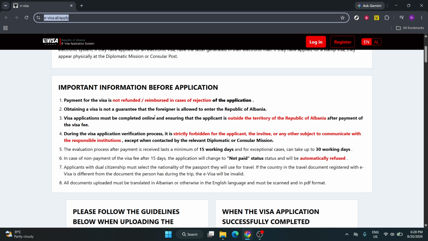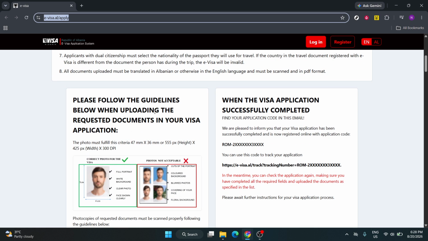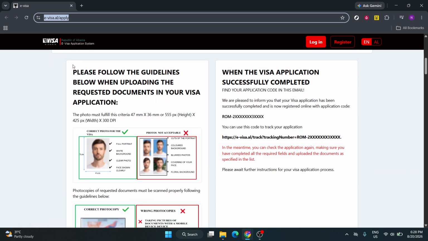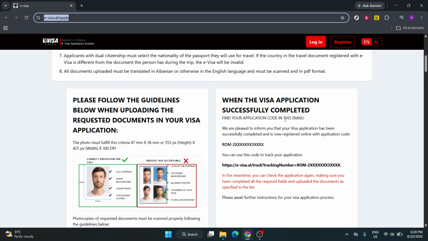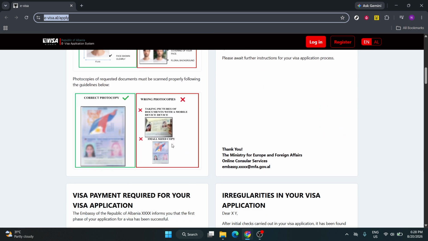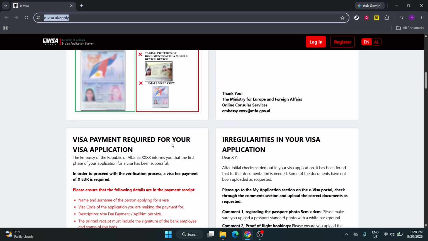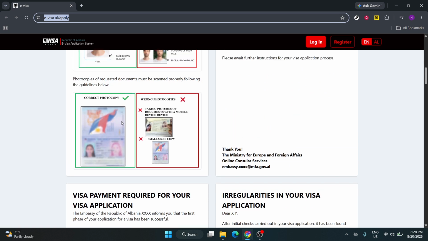Next, review the document upload guidelines carefully. The platform provides instructions on how your files should be prepared before you upload them. Pay close attention to things like file quality, format, and readability. If your documents are blurry, incomplete, or uploaded in the wrong format, your application could be delayed.